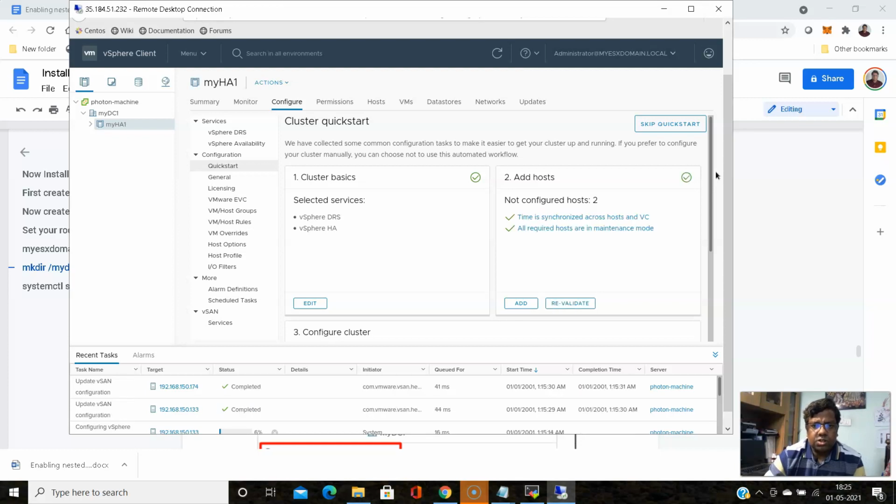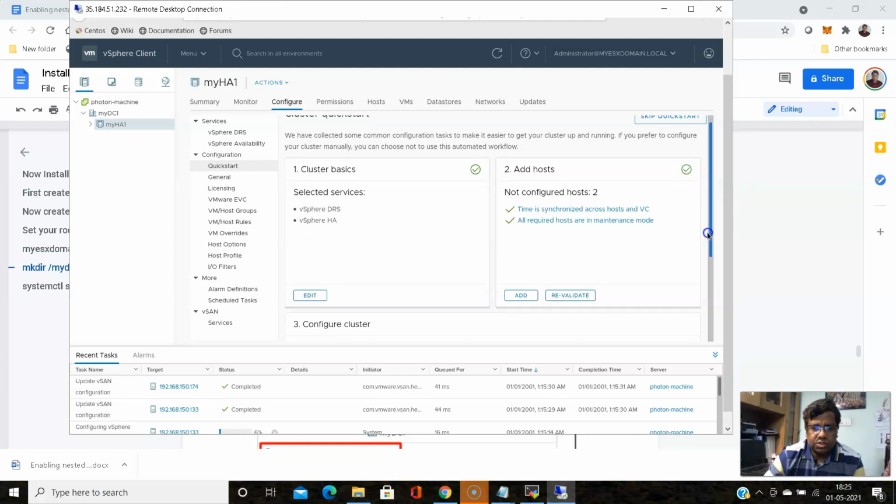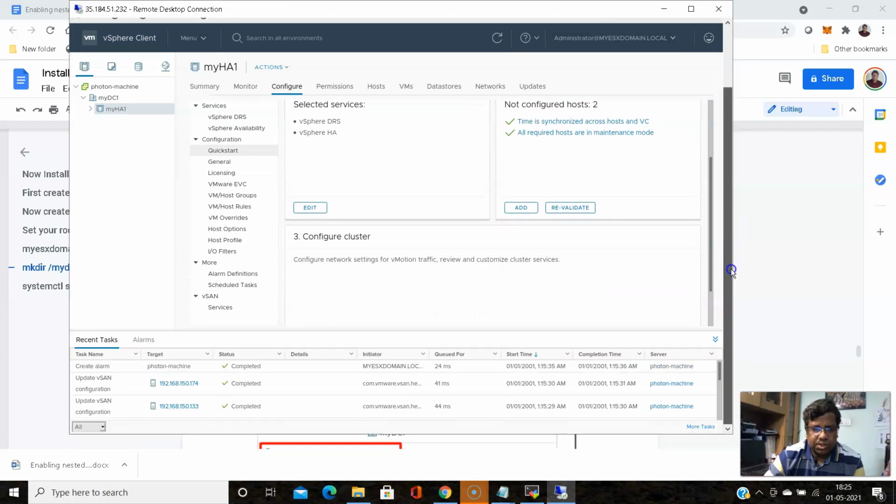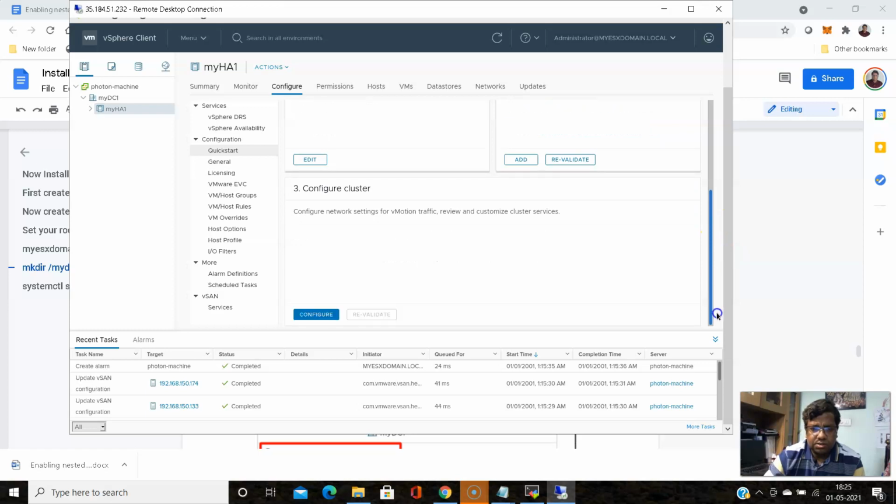So it's now configuring it. It's configured now. So the next step is, what's this showing something. Okay, now okay. The hosts are added. Now you need to configure. Click on configure cluster.